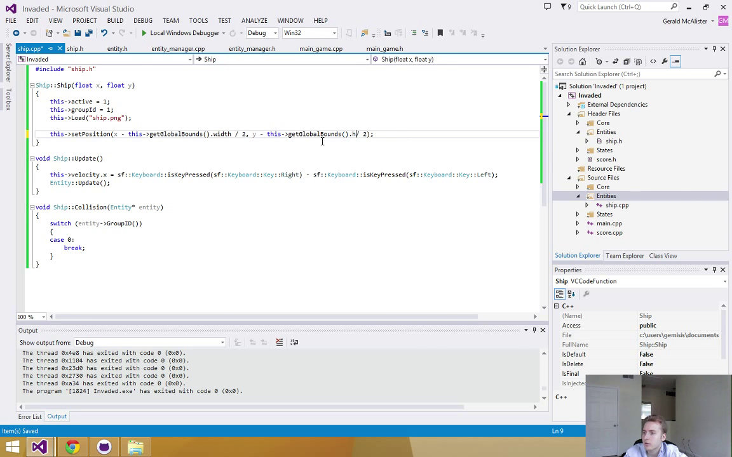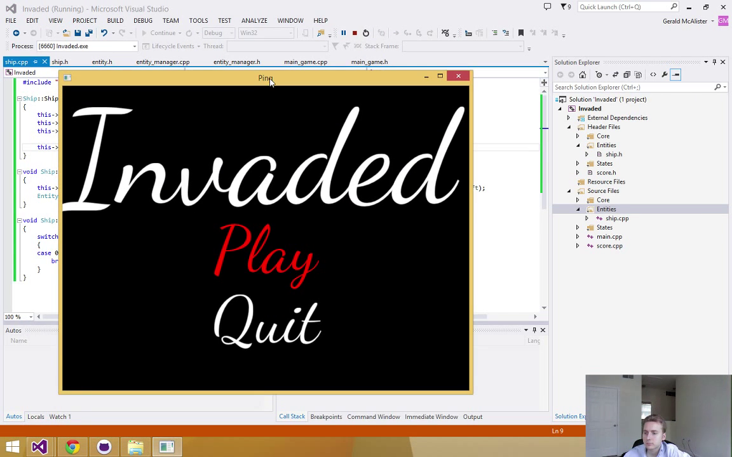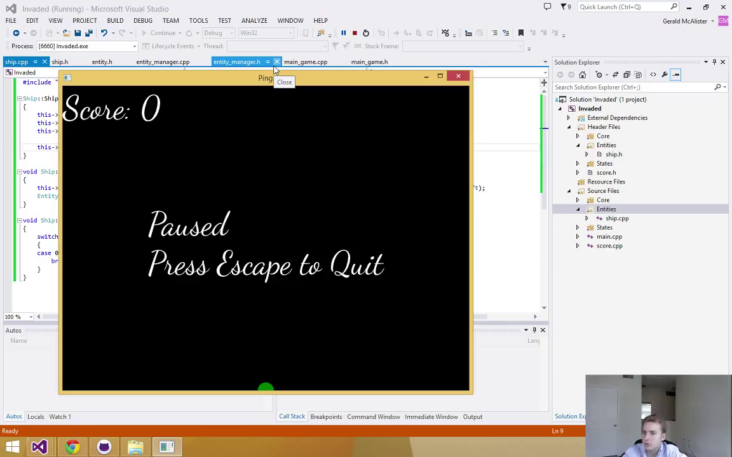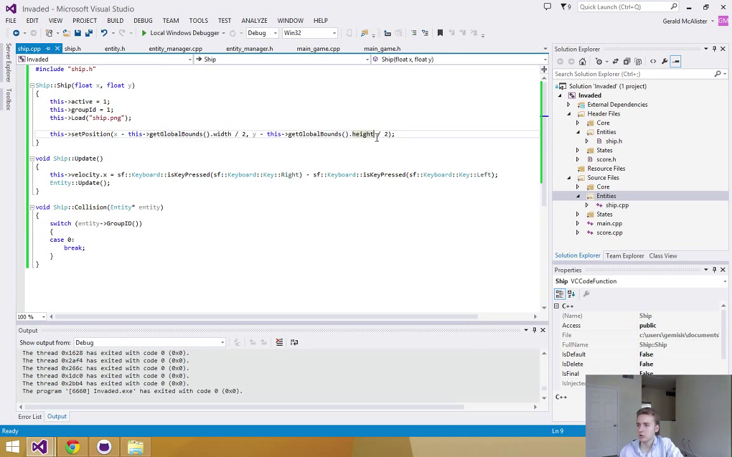So if we go through and we do this, you'll notice that he is right down there, and we can move him and everything. And if we pause, we can't move. If we unpause, we can move. So we have a simple little ship all ready to go. And in this case, what we can even do is if we want to, we can just put him all the way at the top. But I actually kind of like how he's only half showing there, so I'm going to leave him like that. But if you wanted to have him be all the way up, you just remove the divided by 2.